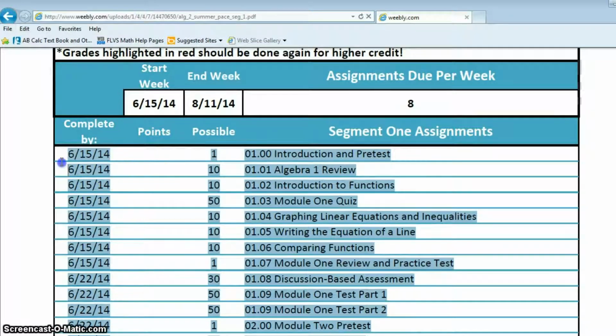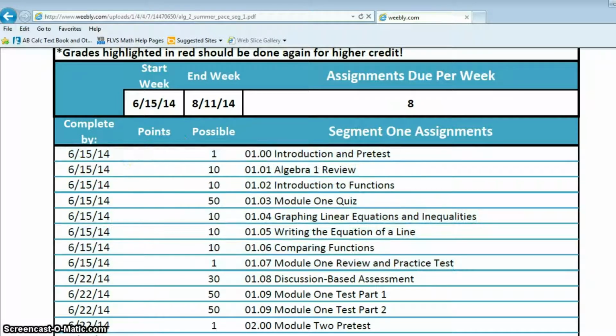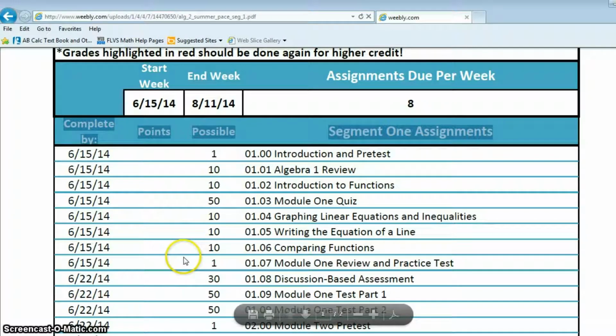So those are the assignments that need to be done each week. You can see it's complete by 6:15. That means that's Sunday night, because I'll be grading all this stuff Monday. I grade throughout the week, but I'll be checking. I'll have everything graded by Monday, and then on Tuesday checking to make sure that everyone has completed those assignments. If you have any questions about that, I'll explain.